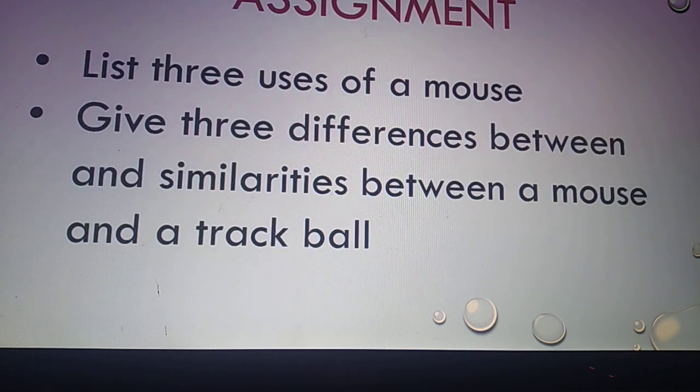In today's assignment, we want to list three uses of the mouse. Then the second one is give three differences and similarities between a mouse and a trackball.